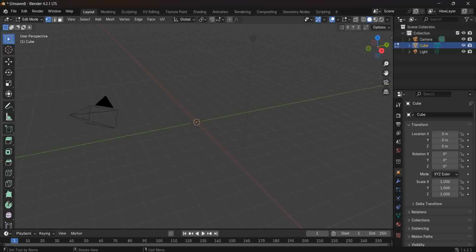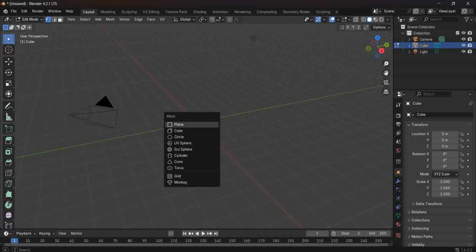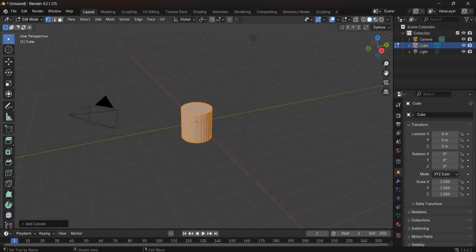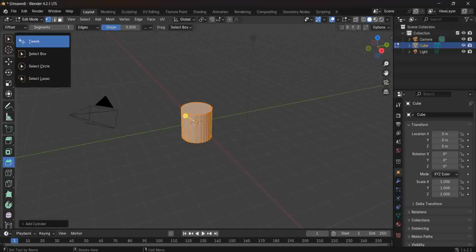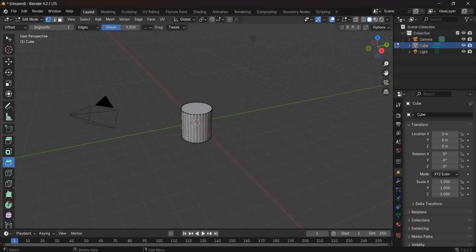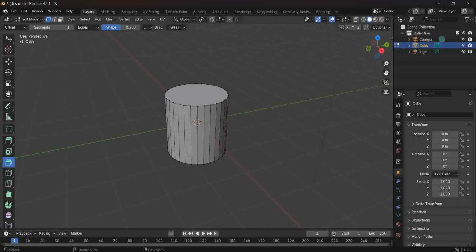I want to use a cylinder kind of structure, and with that structure I'm going to make it. So I'll add the object by pressing Shift and A, and I will take a cylinder over here. Once I take the cylinder, I'll just go to the toolbar and take a tweak here. Okay, so now what I will do, I'll just take the cylinder.